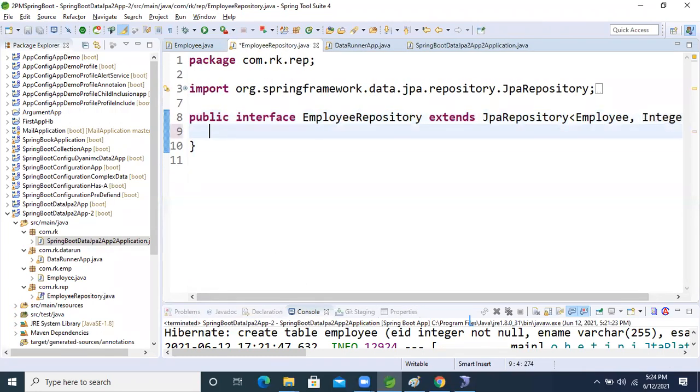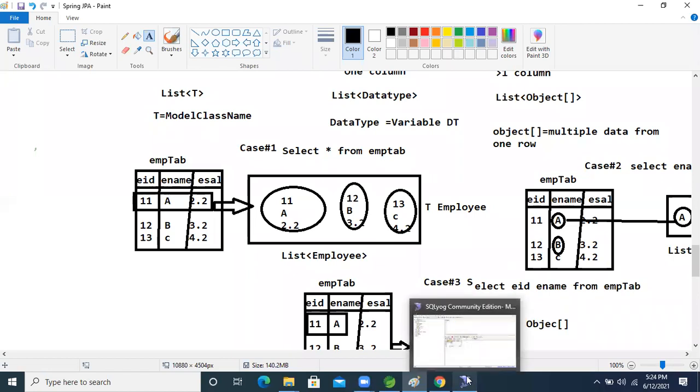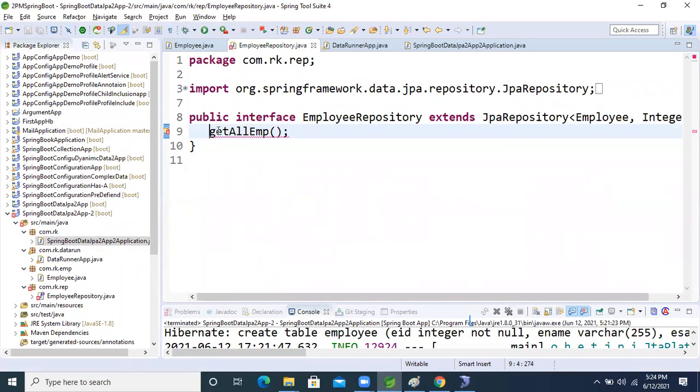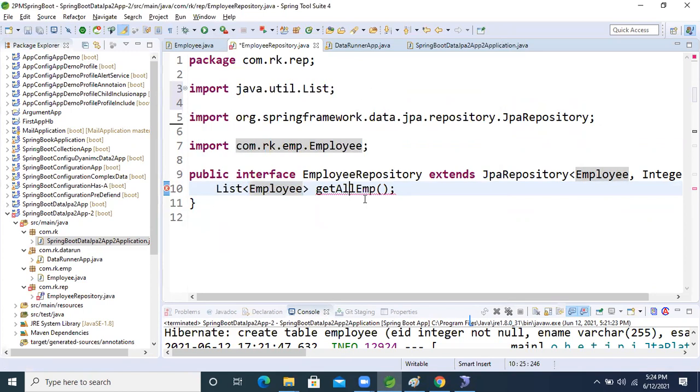Okay. So what we will do now? We will specify getAllEmp, right? getAllEmp will return what kind of data now, guys? See this. What will it return? A list of employee data. List of employee, right? Now come here. So it will return a list of employee. This is the method now. This is why it's giving the error now.